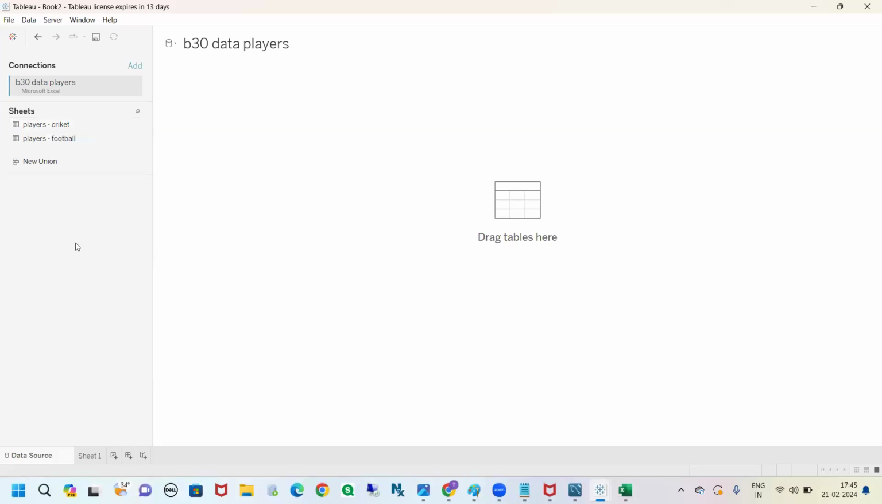You have to remember one more thing here. When we connect to the Excel file, there are file type databases. File types means Excel, CSV file, PDF files. So all those files come under file type databases. When you connect to those file type databases, I can see one more option which is called the new union option.